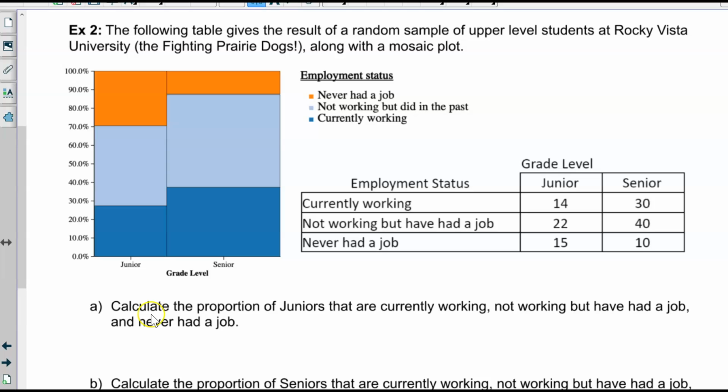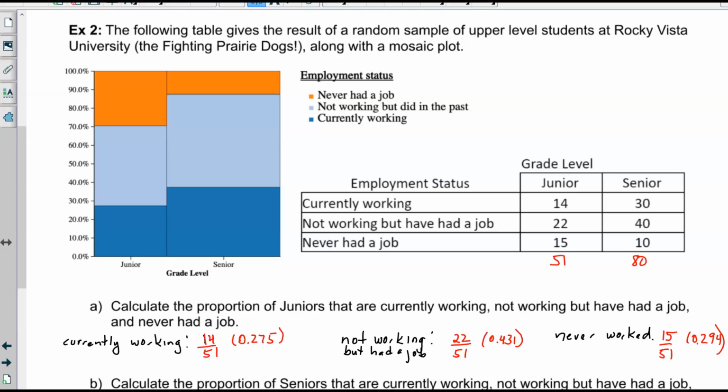For part A, we're asked to calculate the proportion of juniors, so let's think juniors, that are currently working, not working, but have had a job, and never had a job. So I'd like you to put the video on hold and perform those calculations. So do your answers match? Great job.